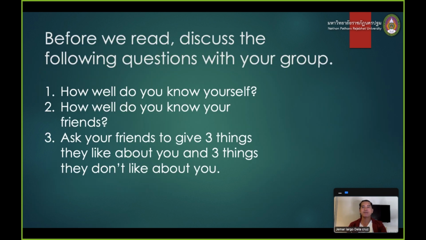be different. Now, before we read or discuss the next topic, I wanted you to discuss this one with your group. So, number one, how well do you know yourself? Number two, how well do you know your friends? Number three, ask your friends to give three things they like about you and three things they don't like about you. So three things that they like and three things that they don't like.